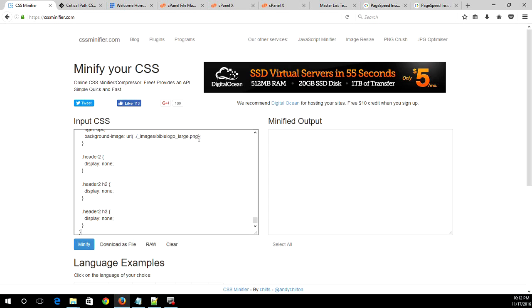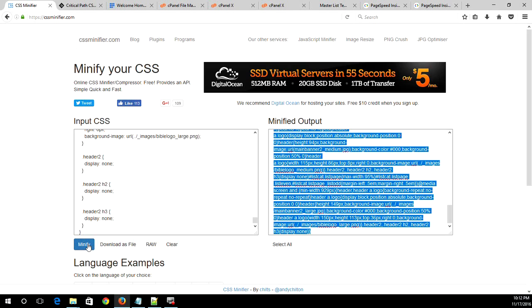Paste what I just got in. This is my critical path CSS, and I'm going to minify it. And there it is. Okay. So now I've got my main CSS page for the entire site optimized, or minified. And now I have the critical path CSS, and I'm going to copy that.